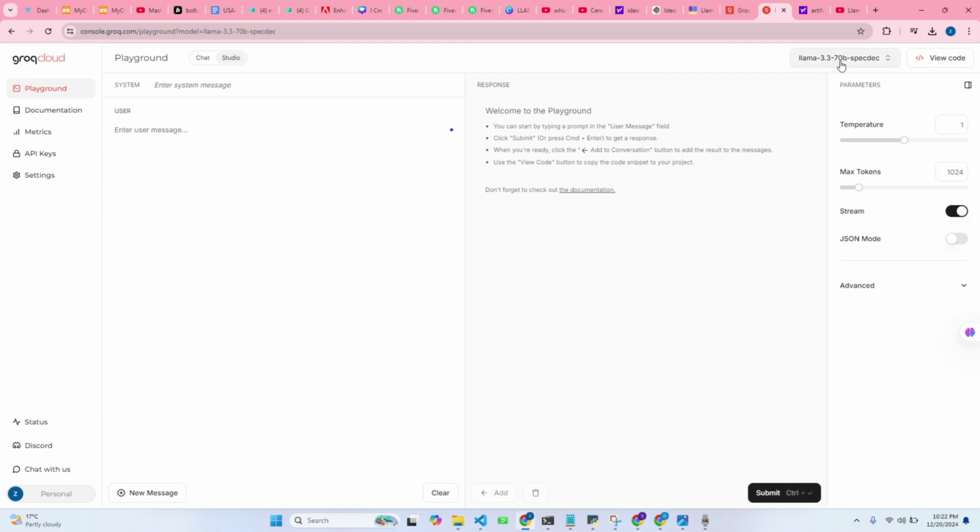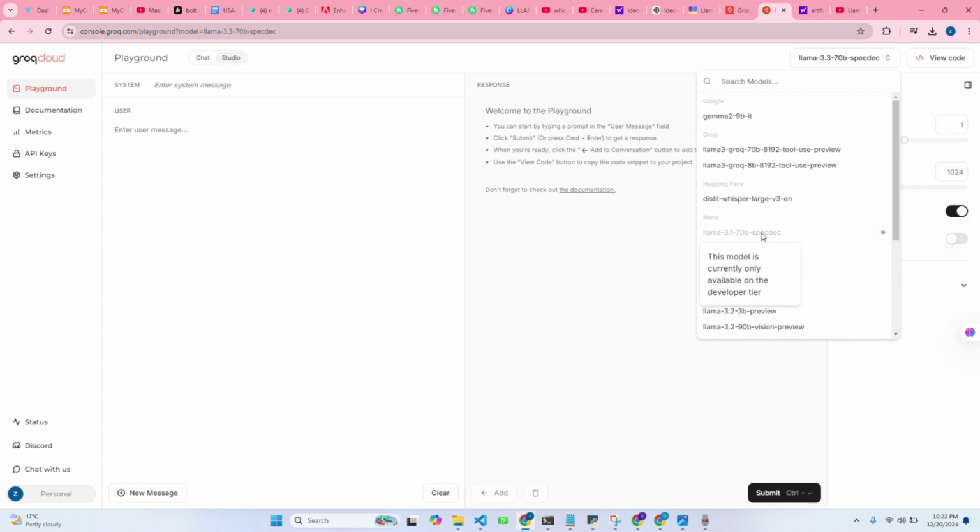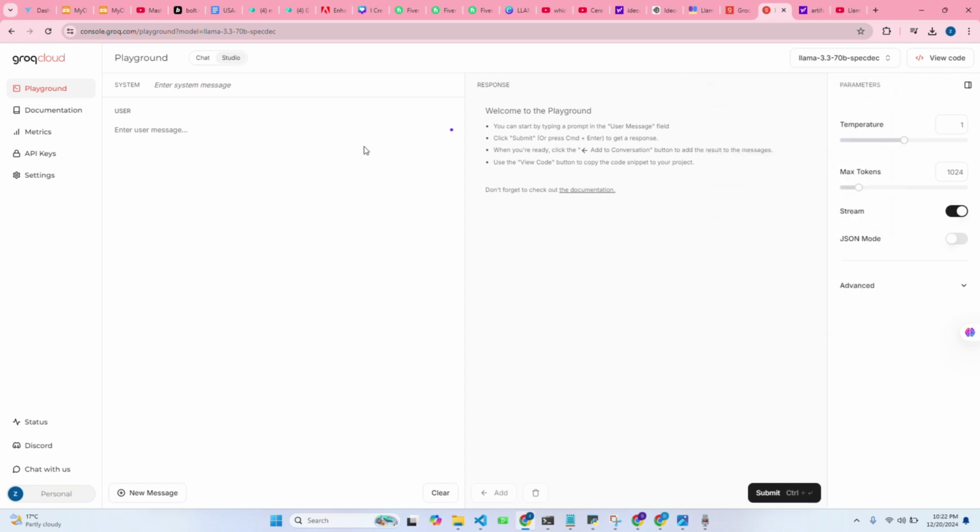Llama 3.3 70 billion parameter model. So you can see there are two specific variants of this model, like specdec and versatile. So I can choose either specdec or versatile. So let's see how it works.